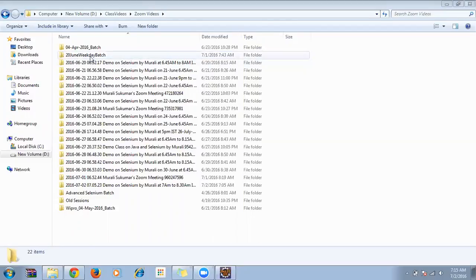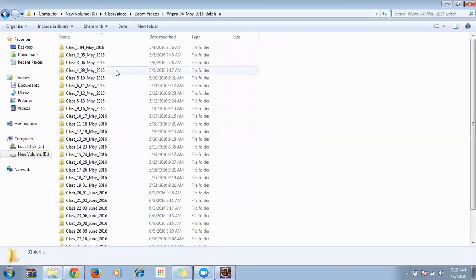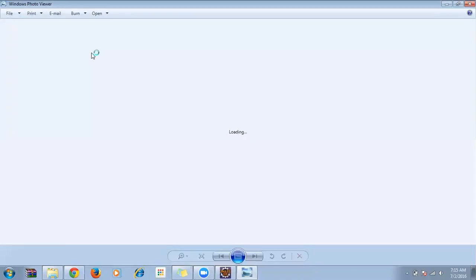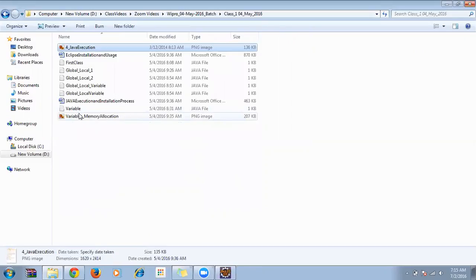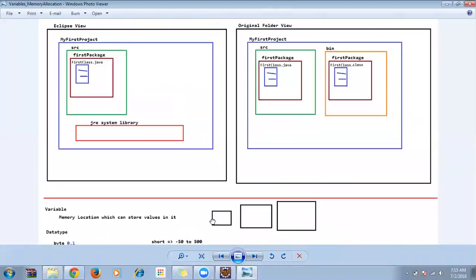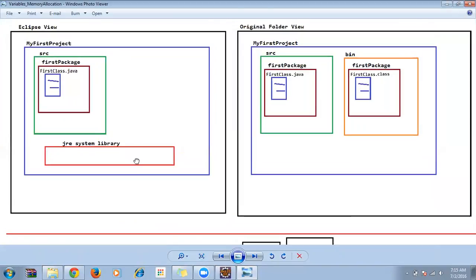So here you can see this is the Eclipse view. This is the original folder view. In the Eclipse view, you can see there is one source folder and one JRE System Library. Same thing if I come to the original folder section, you can see a source folder and then we have a bin folder. Then we have the first package here and then the first class.java. So all those things we have to create.